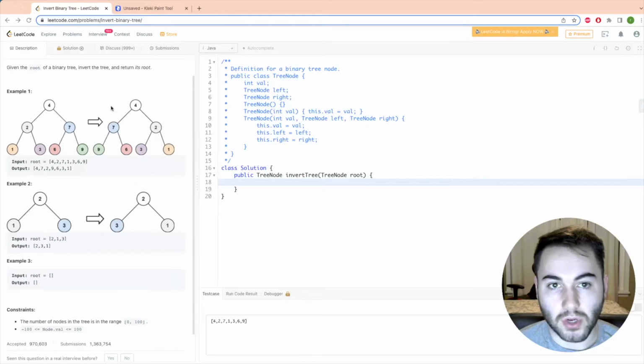Alright, so today we're going to be going over a popular LeetCode problem, inverting a binary tree. It's also popular in interviews too, so it's definitely worth talking about. So like any other LeetCode problem, we're going to first start by examining the instructions real good and coming up with a game plan before we even start coding.